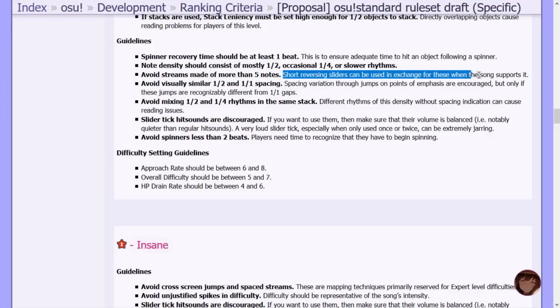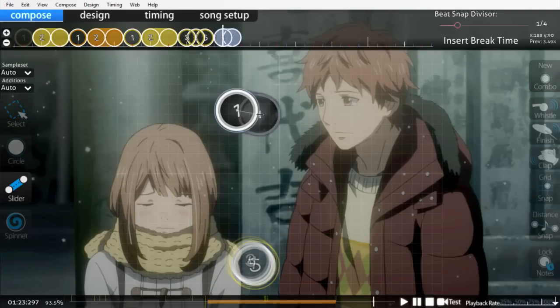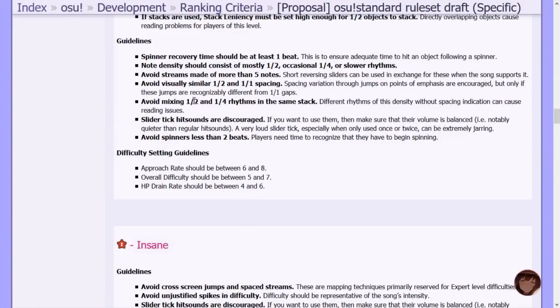Short reversing sliders can be used in exchange for these when the song supports it. So that's basically what I said before, where short reversing sliders don't really count as active 1/4. You can do them. Just don't do that. That's silly.